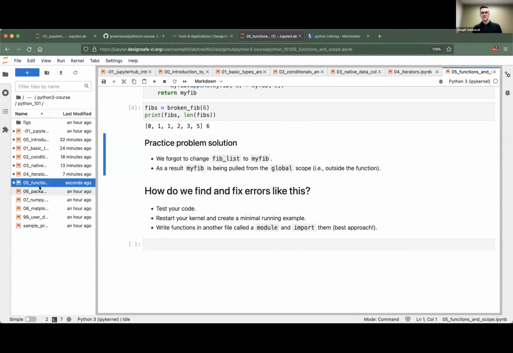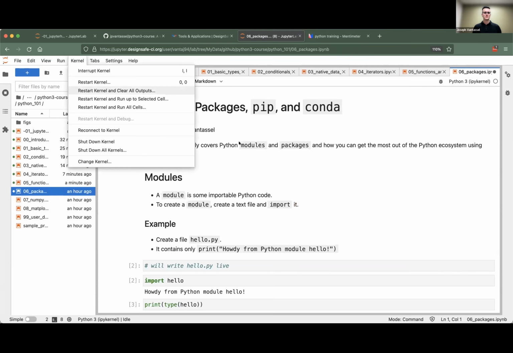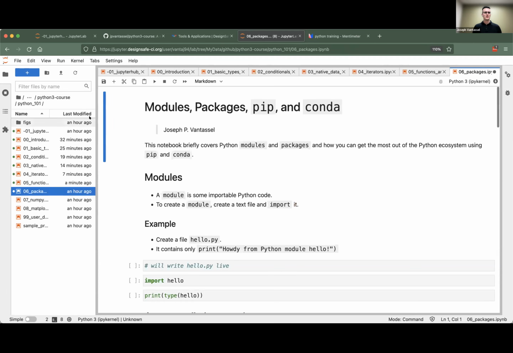Okay, so this wraps up the introductory material to Python. In the next half hour or so, we're going to be covering more advanced topics. So before we make that transition, are there any outstanding questions about anything we talked about here? Anything pressing? If not, I will continue on with talking about modules, packages, pip, and conda.